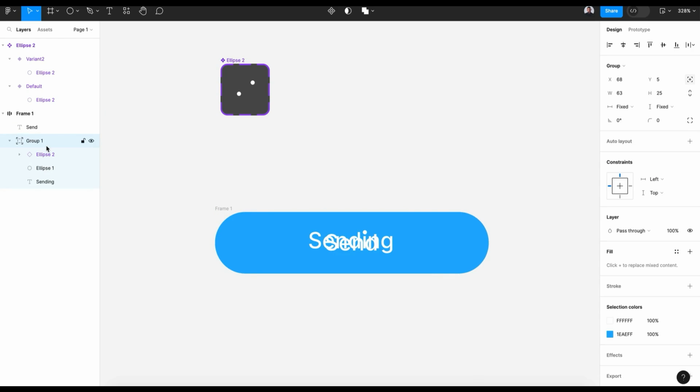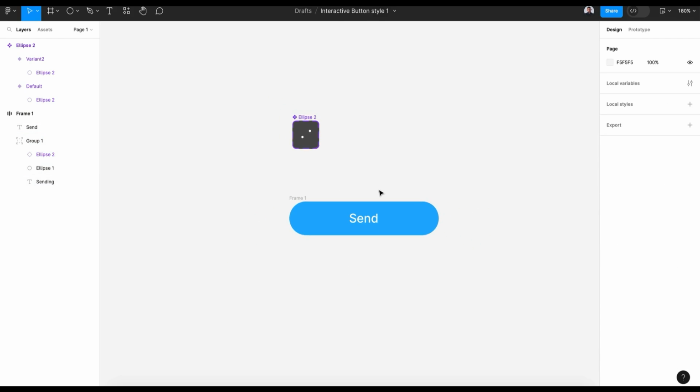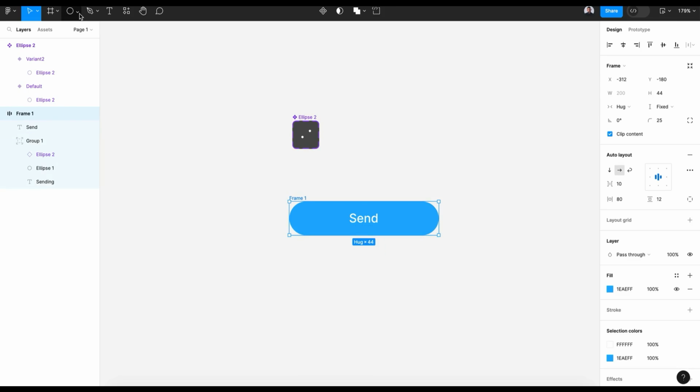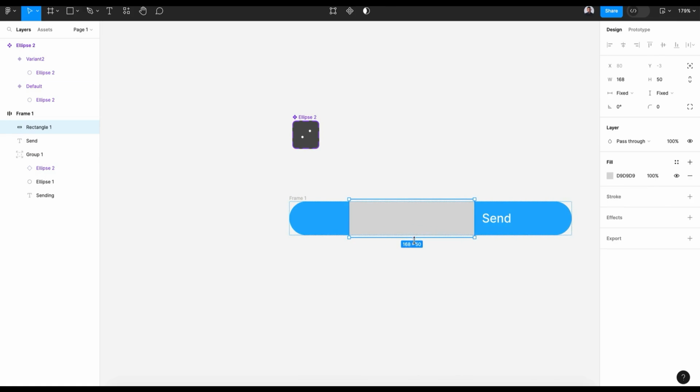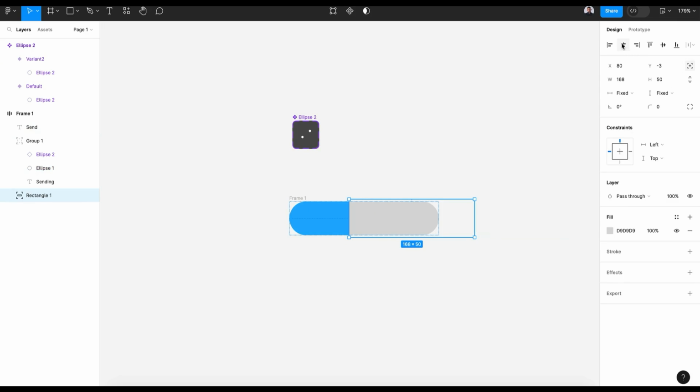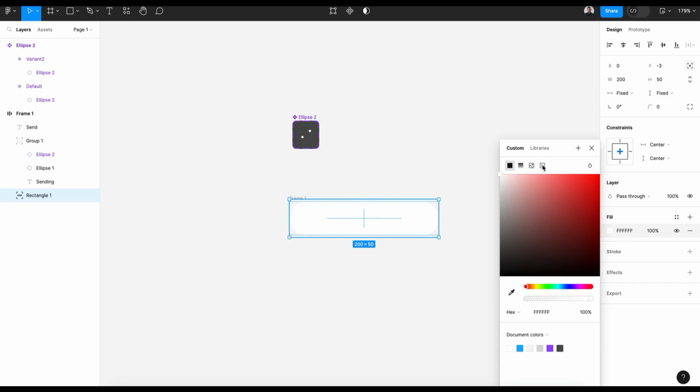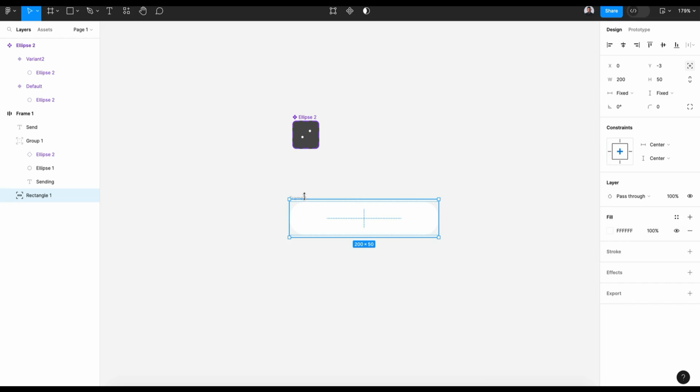Let's go back here and our sending animation, I'm gonna move it to the bottom and we're gonna deal with it in my second variant. Alright, now one last thing, I'm gonna create a rectangle inside my frame, also absolute, and center it. Make sure it fills out all the component and go all the way to white color, rename it background.